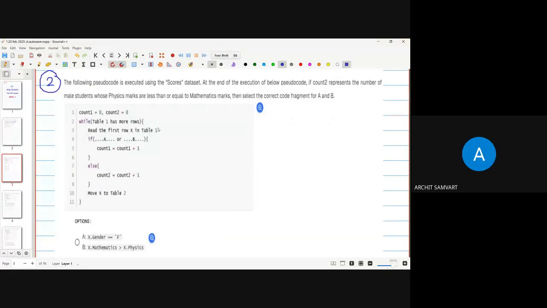The following pseudocode is executed using the scores dataset. At the end of the execution of the below pseudocode, if count 2 represents the number of male students whose physics marks are less than or equal to mathematics marks, then select the correct code fragment for A and B. What is count 2 storing? Sir, the number of male students whose physics marks are less than or equal to mathematics marks. Okay.